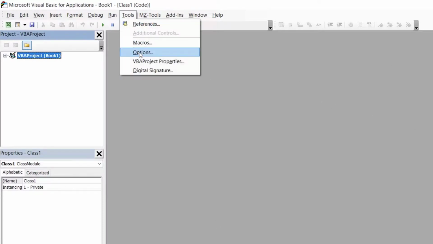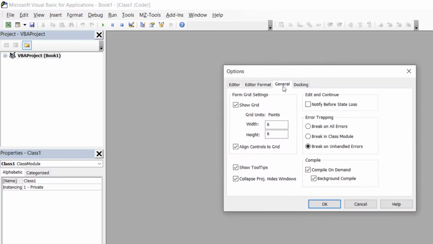Let's go back. The next setting is Notify Before State Loss. If this setting is enabled, then VBAE issues you a notification when you try to do something while running a code that requires resetting of all the variables in a module. We will cover this when we write our first macro and where we use a lot of variables.